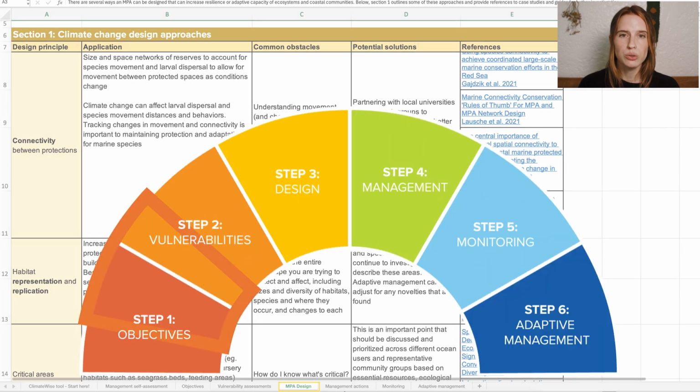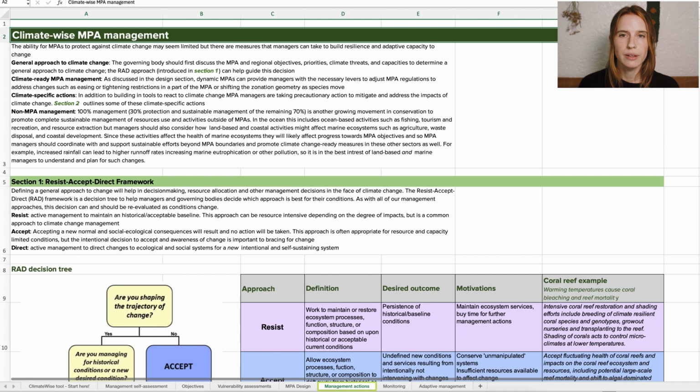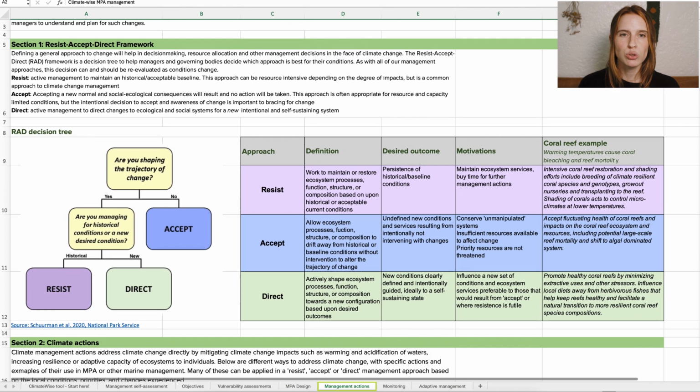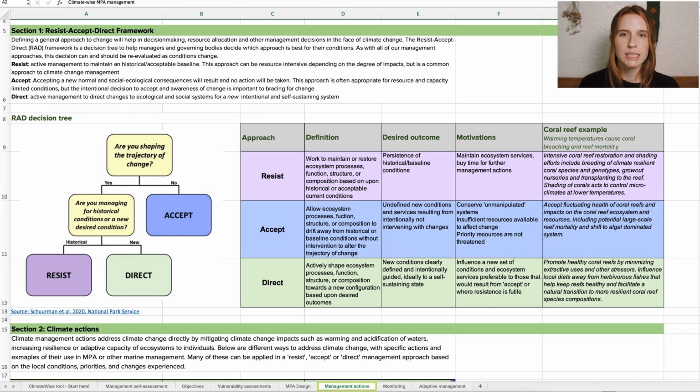Next, you will move to the Management Actions tab. Here you'll go through a quick overview of the different approaches used to address climate change within management. If you scroll down, you'll see the Resist, Accept, Direct framework, which can be used to help guide high-level conversations and decide which approach is best for your MPA. For instance, it can help address questions like, are you going to be working hard to resist any changes? Are you going to be moving and adapting with changes? Or are you going to be directing any changes?